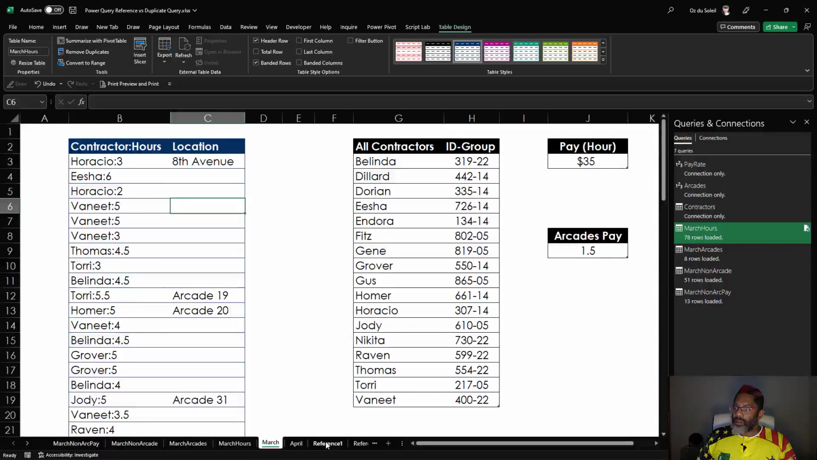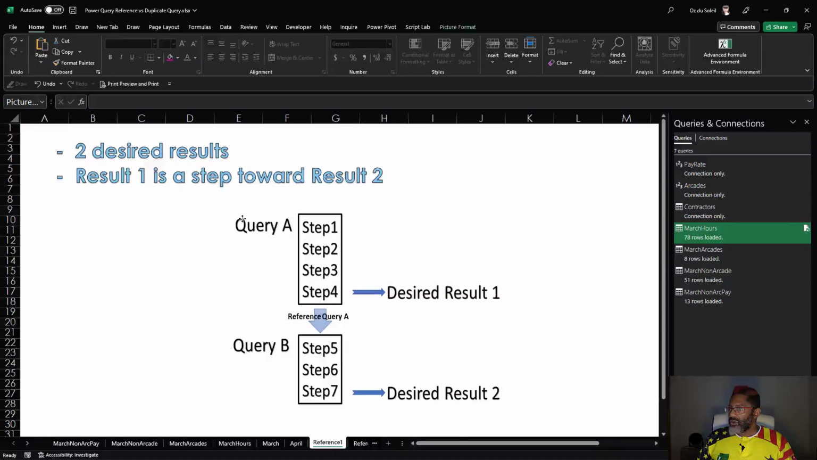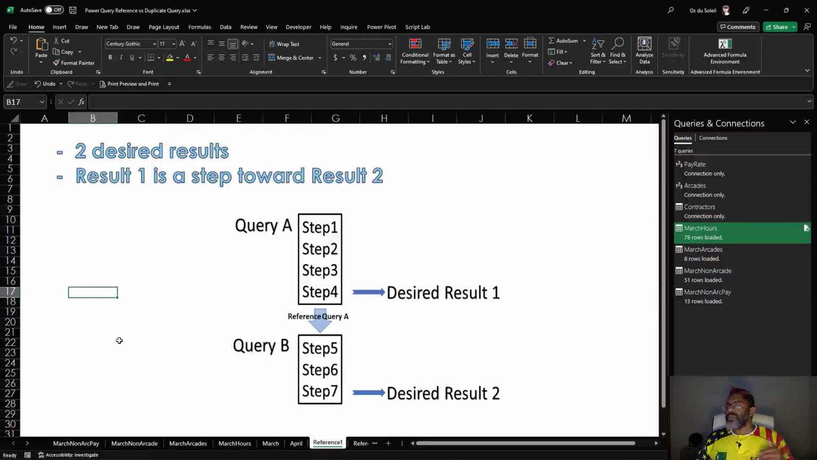And let me point out something. When we do references, here is one reason to do a reference. Supposing you had 2 queries and you do steps 1 through 4, and then 4 is your desired result. But you also need another result that continues on from step 4. And that's what we saw when I brought the data in and split it out.